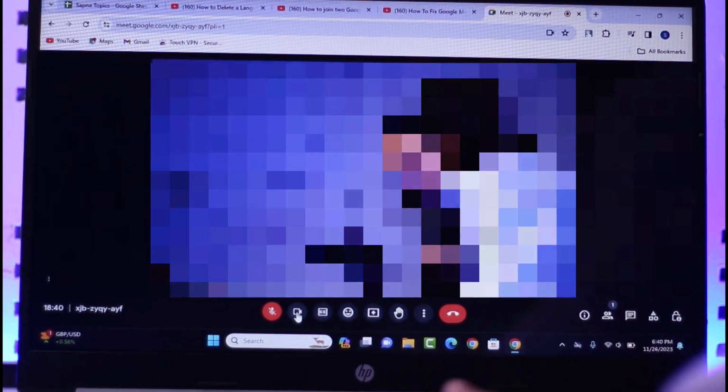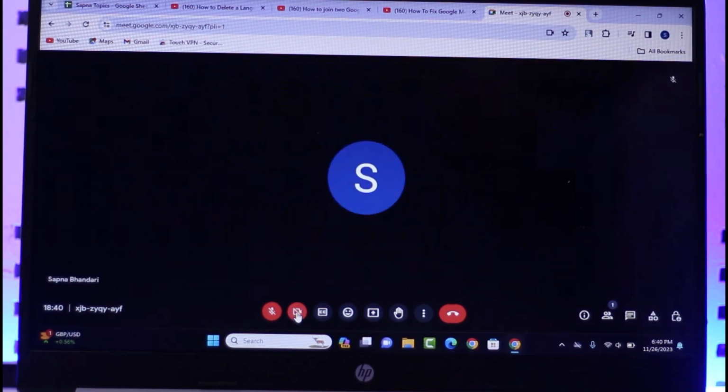You can simply tap on it. Now it's up to you if you want to turn it off or turn it on. It won't be turned off or turned on by your window itself. That is how we can solve it.